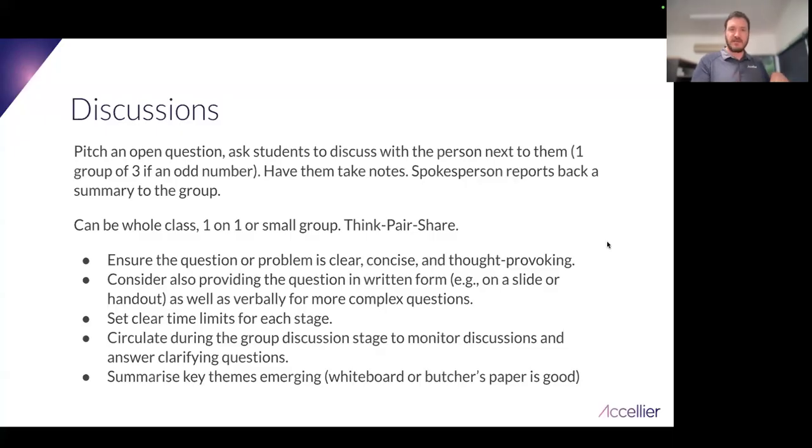So a discussion is basically where we might pitch an open question. There's many ways you can do it. One way is to ask students to discuss with the person next to them. So two people, might be a group of three if you've got an odd number in the room, have them take notes and then have a spokesperson report back that summary to the group. That might be what we call a think, pair, share approach. Or you can have a whole class discussion where it's a bit more of a free-for-all, or you can have small one-on-one group focused discussions.